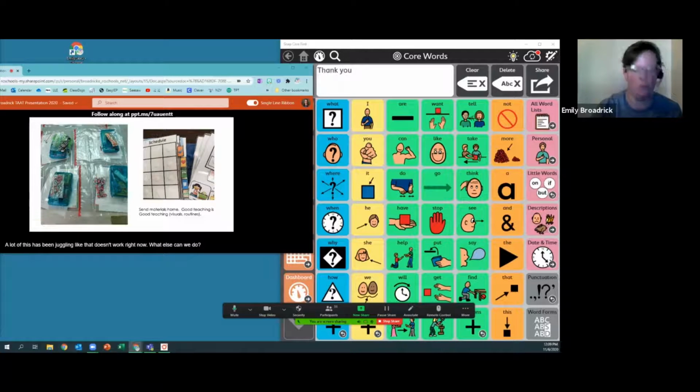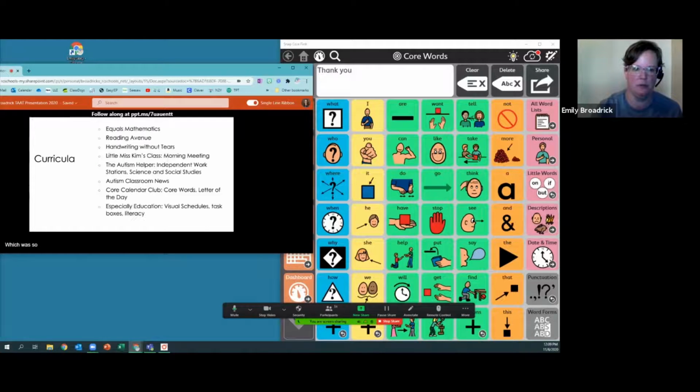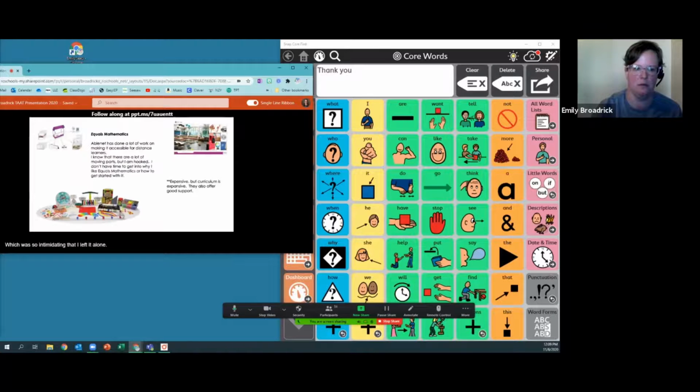My classroom came with an Equals Mathematics kit, which was so intimidating that I left it alone for 2 years. But now I really love it. If you don't already have Equals, it's like $2,000 for a new kit, so it's pretty cost prohibitive if you don't already have it. But I wanted to show you just a few things.